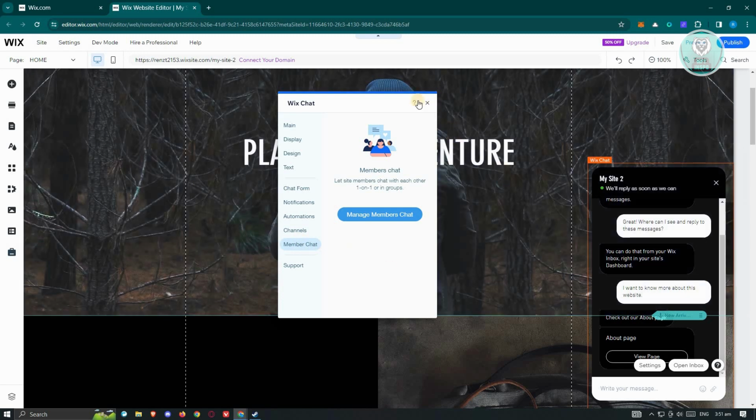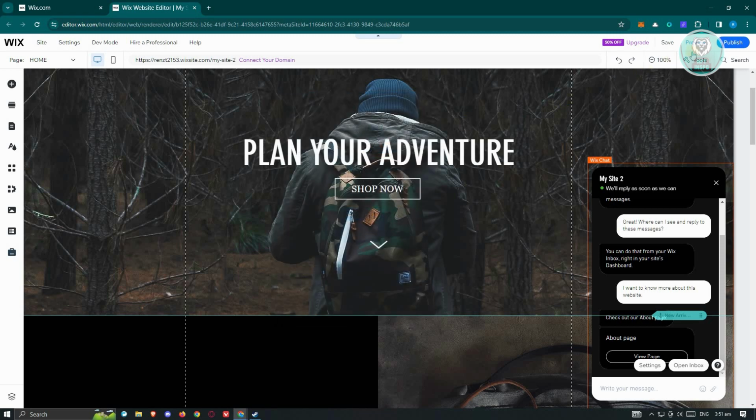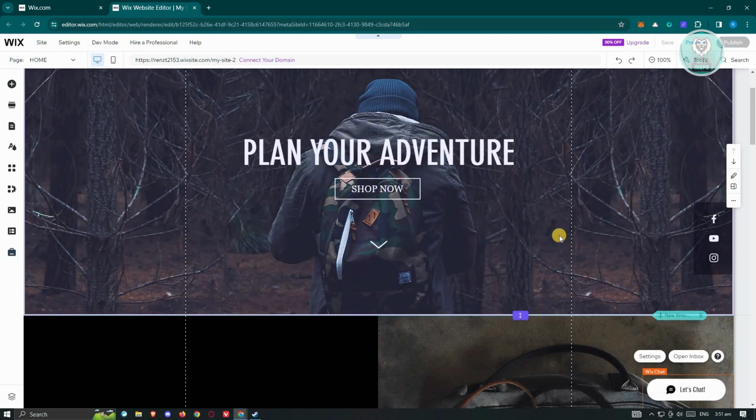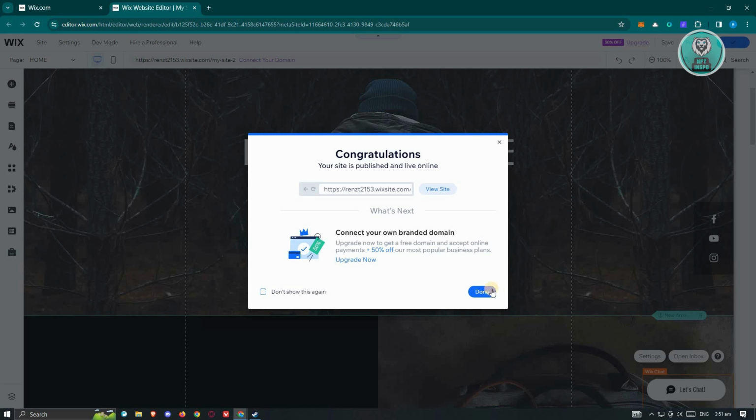Now in this case, once you've added or edited all the necessary details for your chatbot here, you can go and click on publish at the top right here to proceed with your changes, and from then on, you should be good. And that's about it.